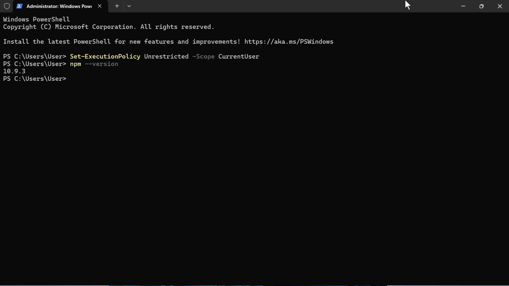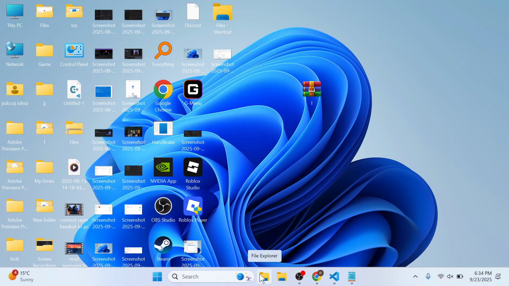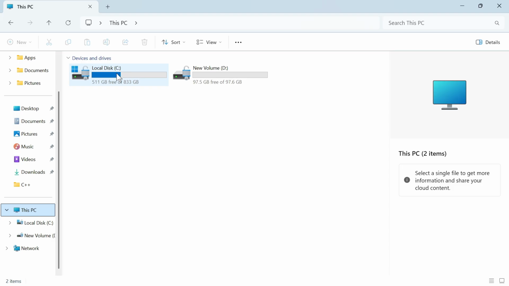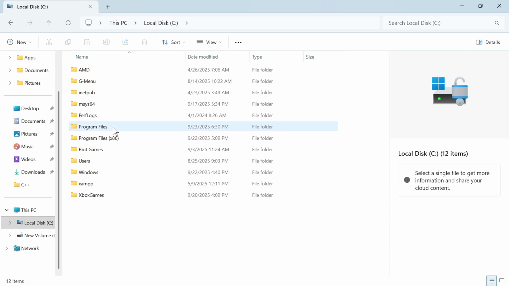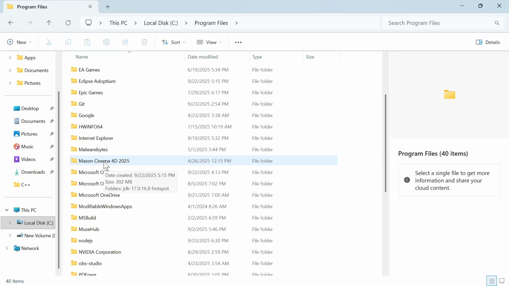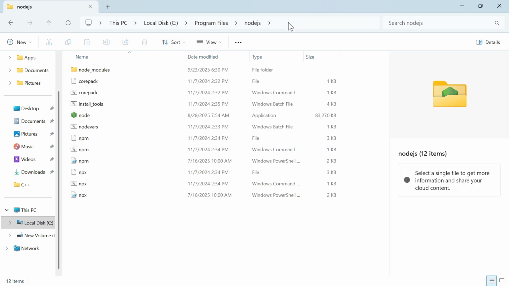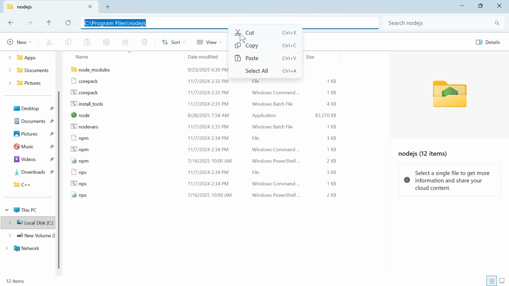So once we've done this, we can close out of terminal, and then we're just going to open up your file explorer, head over to your computer and double click on your C drive. You then need to double click on program files and scroll down until you see Node.js and double click on this. And then you need to come over to the address bar and copy all of this address at the top.